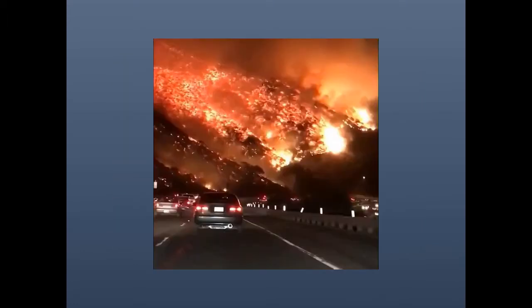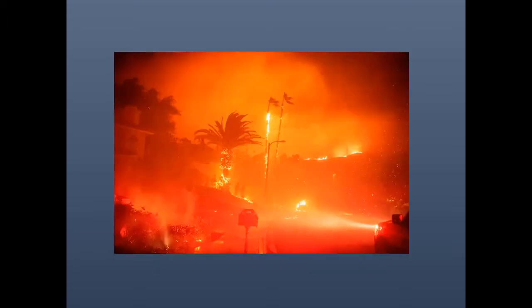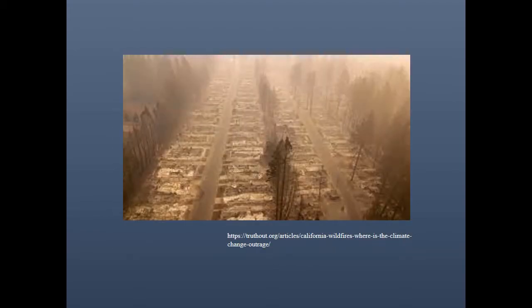Wildfires, driven by a combination of drought and heat, are larger, more intense, and more devastating. Here's what a wildfire burning in Los Angeles in 2018 looked like. This, too, is Los Angeles in 2018. And this is, or was, the town of Paradise in Northern California the same year. The whole town burned to the ground.